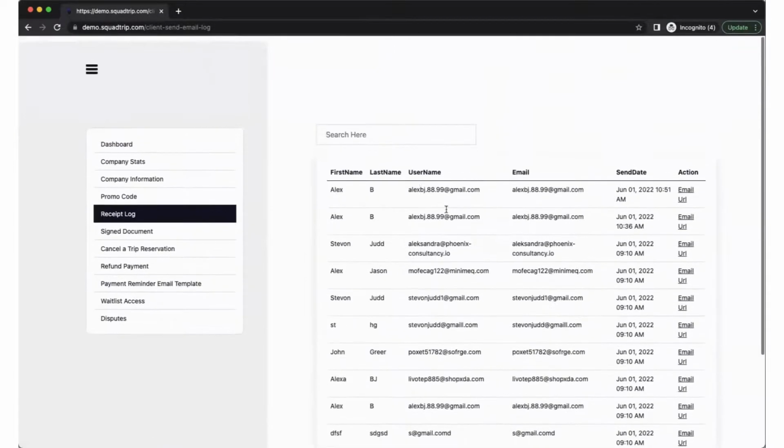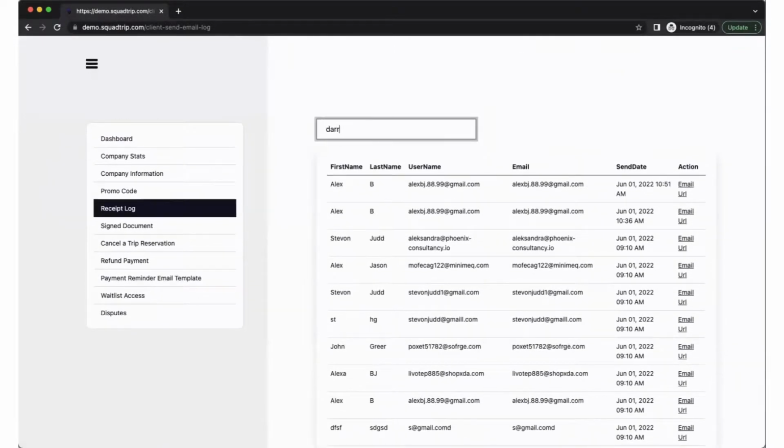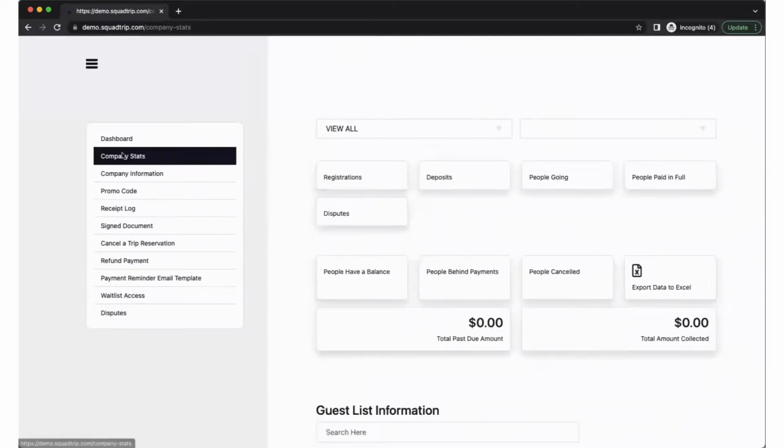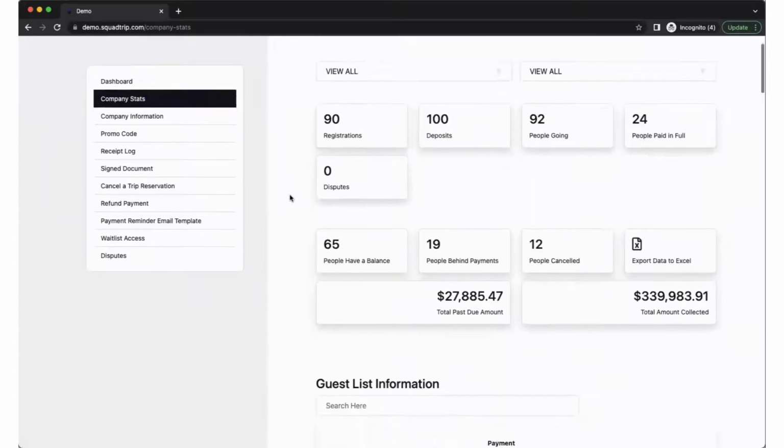So I'll maybe search my name. You can see all the different receipts, searching by first name, last name, username. Again, we'll even show you the failed payments, the successful payments, the reminders, just to automate the whole process, so you're not chasing down people for payments for a trip that they want to attend.